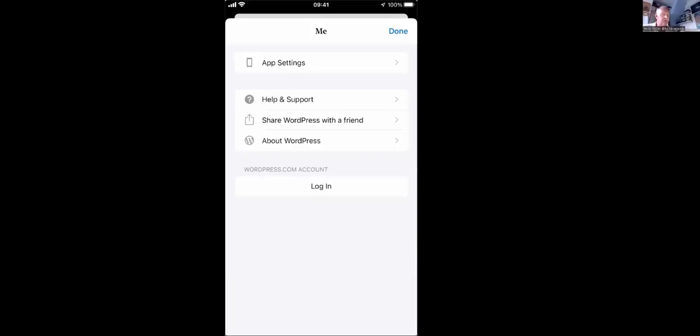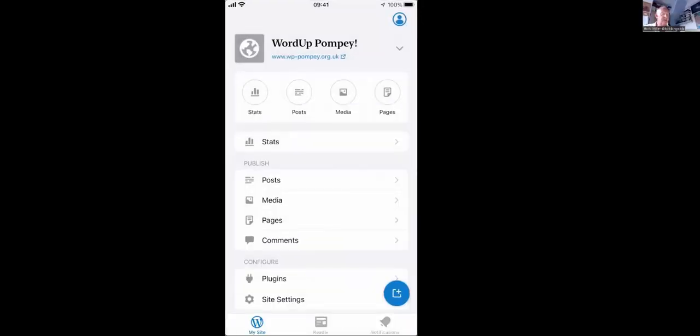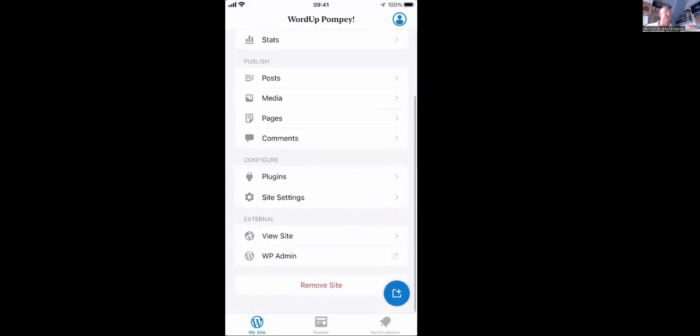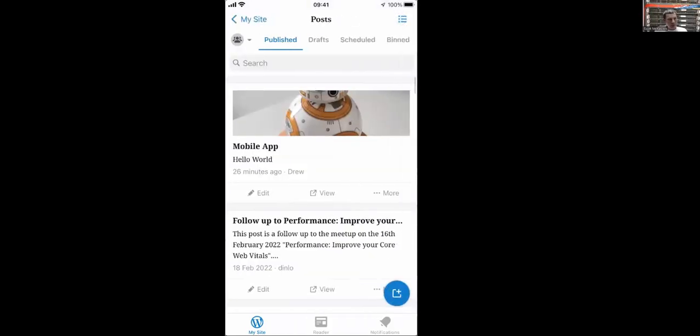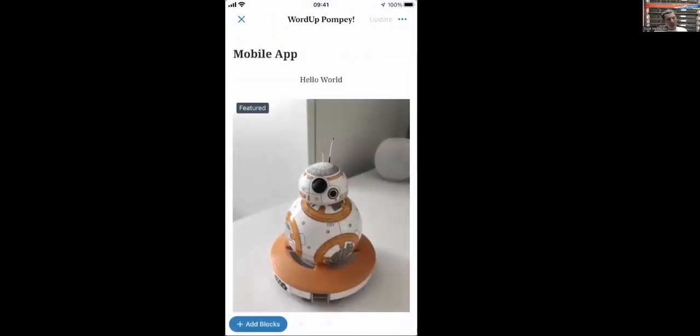Help and support. Version 16.5.1. So it's a few versions behind, isn't it? But it can't update anymore because of the version of iOS that it supports. Shame. Drew, sorry if I missed it, but if you go into one of the posts, like the one you were playing with just now, you notice it's got an update in the top by the 3 dots. So that you can update the post. Yeah, that's right. Caught on.